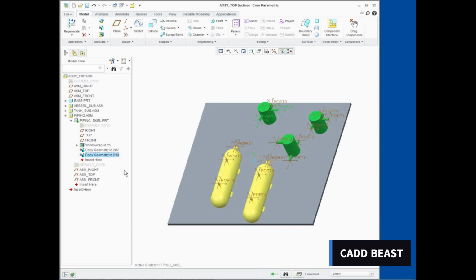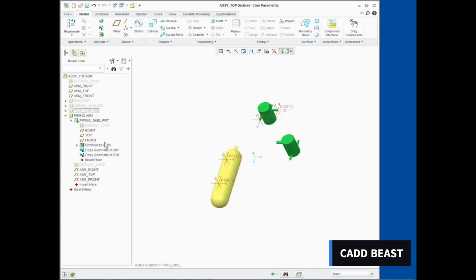In the model tree, select base.prt. Press Ctrl and select vesselsub.asm and tanksub.asm. Right-click and select Hide. Notice that only the shrink wrap and copy geometry features are now displayed in the main graphics window as shown. This completes the demonstration.